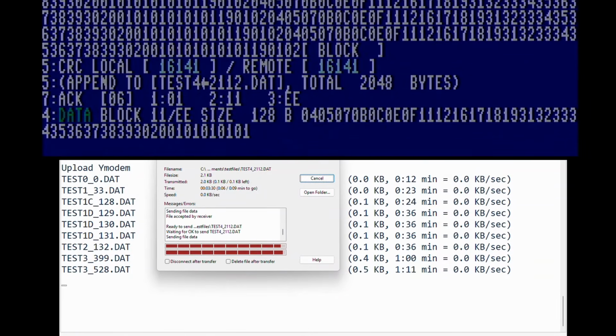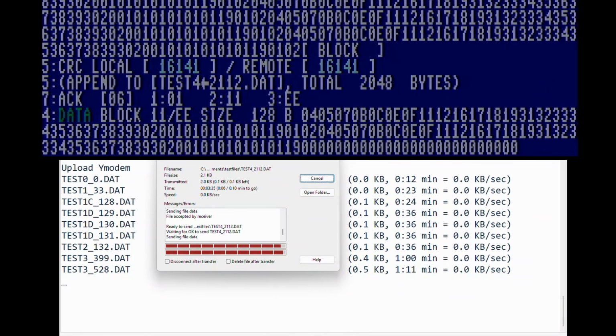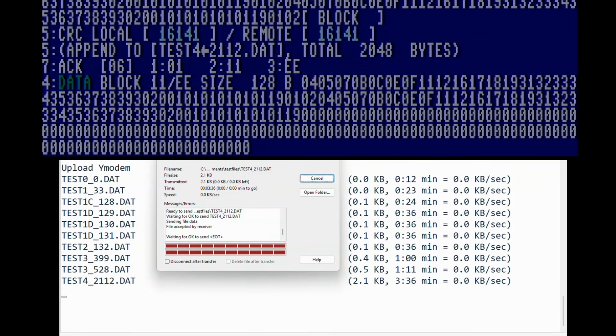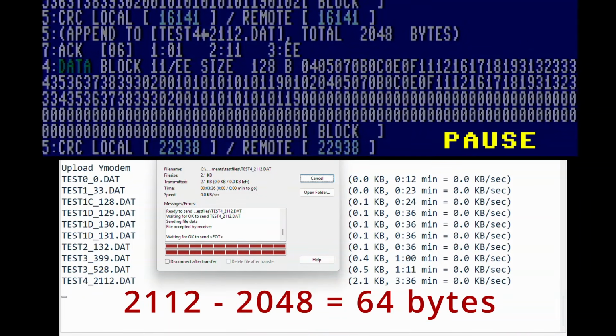Okay, we're now at the last block of the last file in the batch. File lengths rarely align perfectly with block sizes, so the final block is padded to the block size using null. The header block informed the receiver of the actual file length, so part of the receiver's job is to manage the file system to crop to that specified length. In this case, the file is 2,112 bytes, so this last block contains the final 64 bytes of the file.